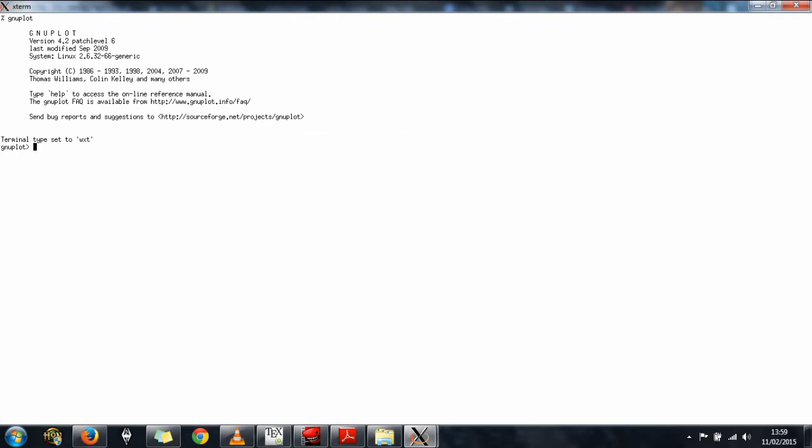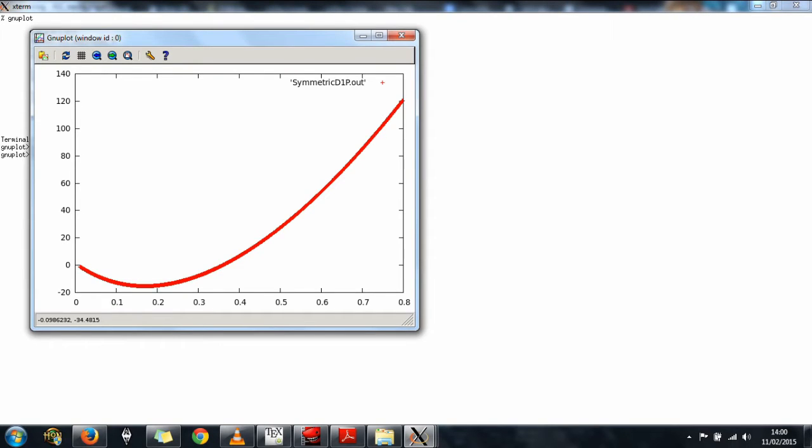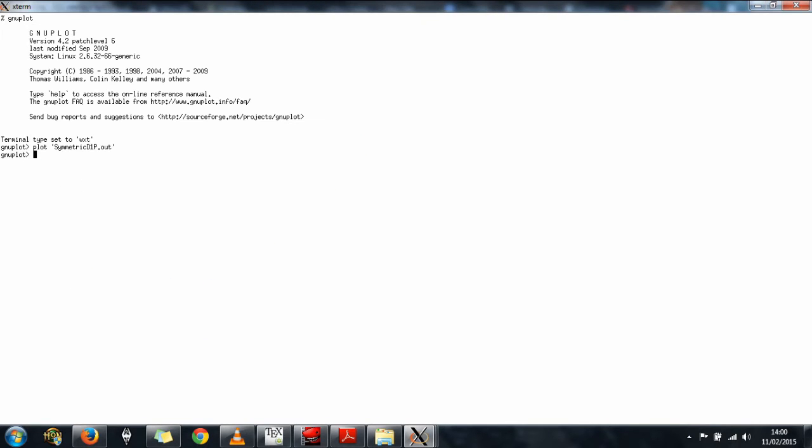So what we do to plot a simple file, we're going to start by just plotting a data file. We just type plot, and then in quotation marks, we type the name of the file that we want to plot. This file is in the same directory that I've opened Gnuplot in, so navigate using the terminal to that folder, and then open Gnuplot. So we're plotting symmetric d1p.out, and you can see here that we have a set of data points. It looks like a line, but these are actually just a set of data points.